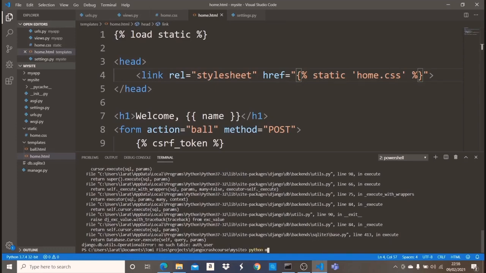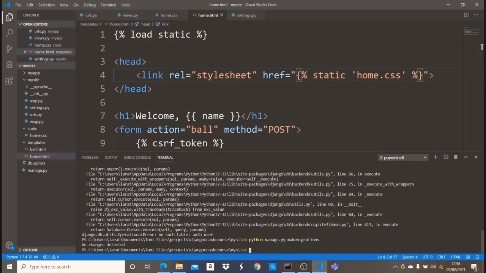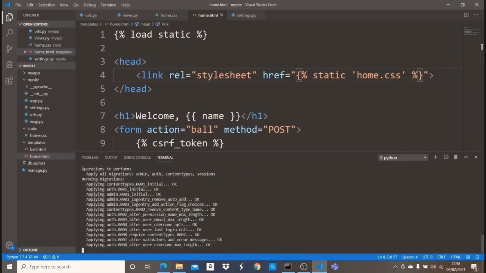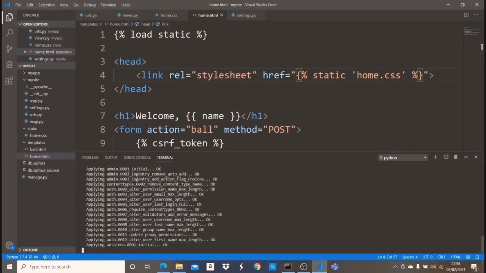We need to first say python manage.py makemigrations. So for now, there's no changes. You're going to understand soon. But let's just make python manage.py migrate. Now this is going to migrate everything. As you can see, the auth, the admin, the contenttypes. So because we haven't done this, that's why it gave us an error. But now we can bring back this our command line.